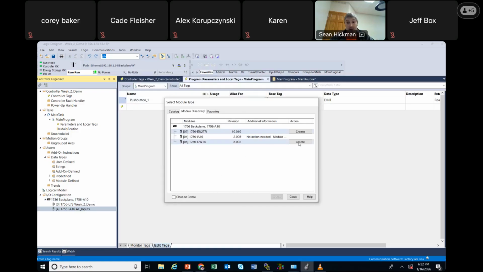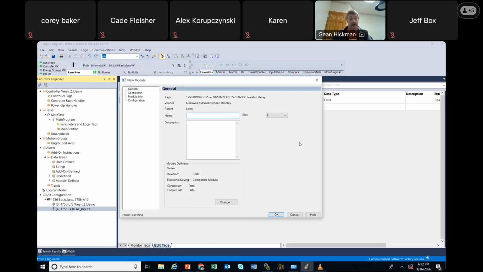So there's my inputs, and I'm going to go ahead and create my outputs right here. This is a relay output card.